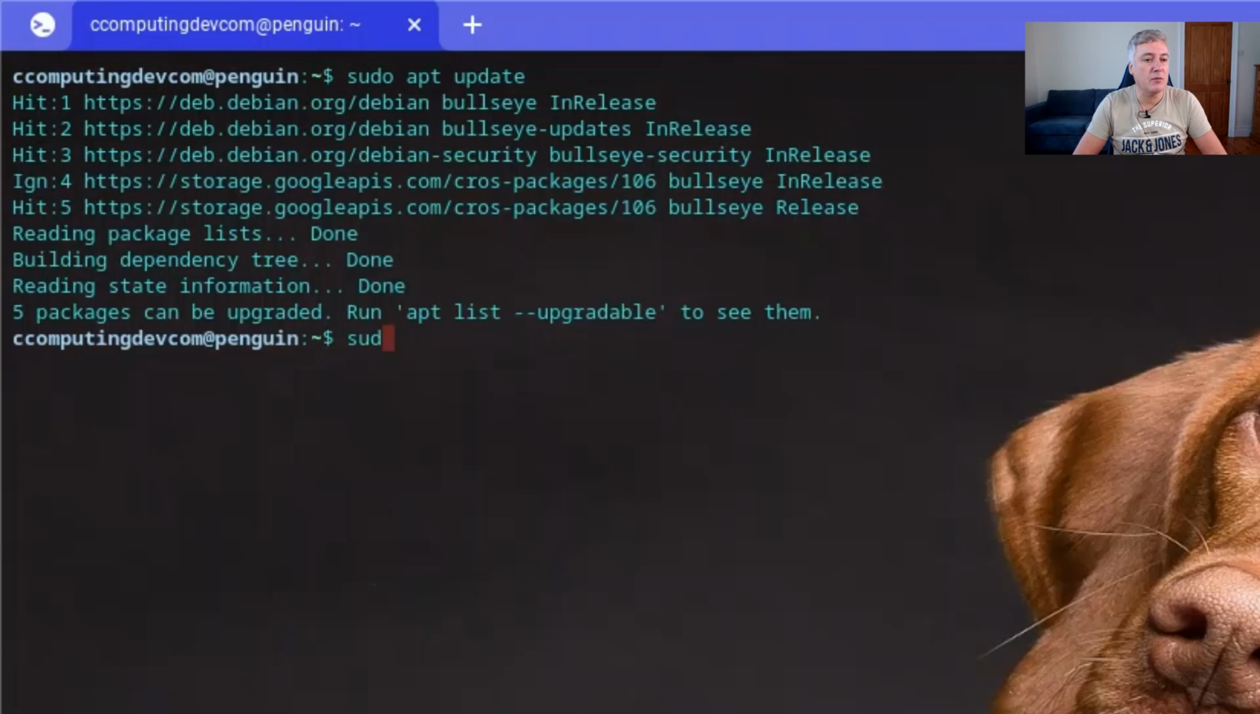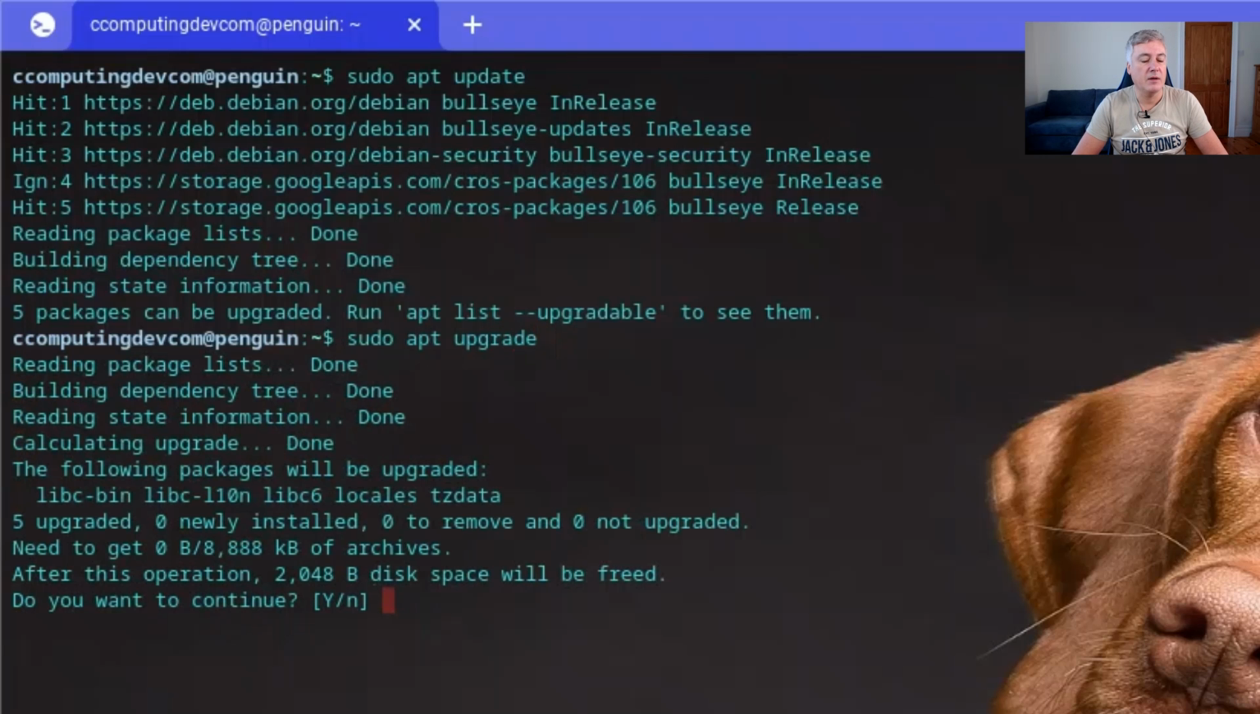So sudo space apt space upgrade. Again, some people put get upgrade, but it's not necessary. You can just put upgrade. So sudo apt upgrade, hit return, and it will say, do you want to continue? Press yes.